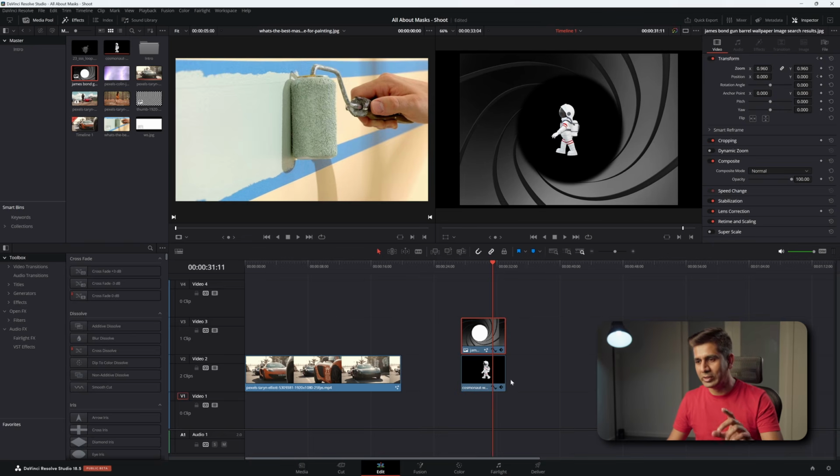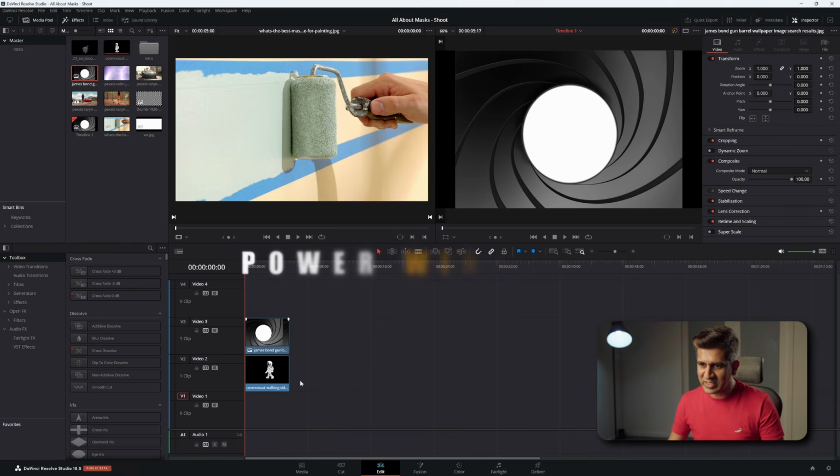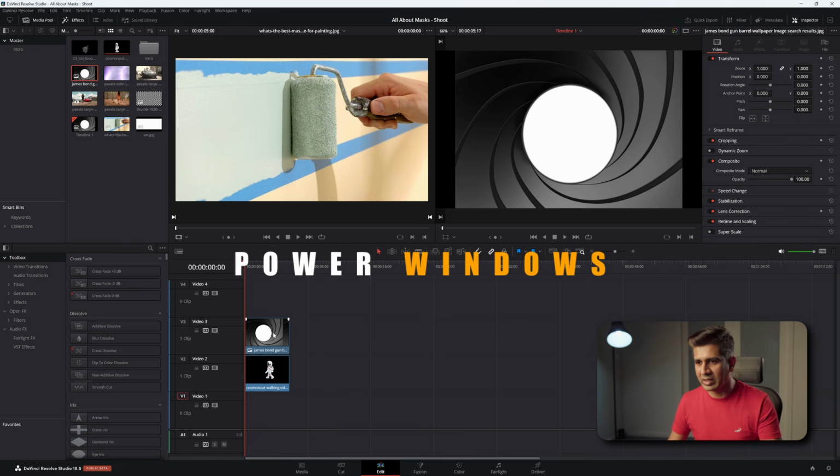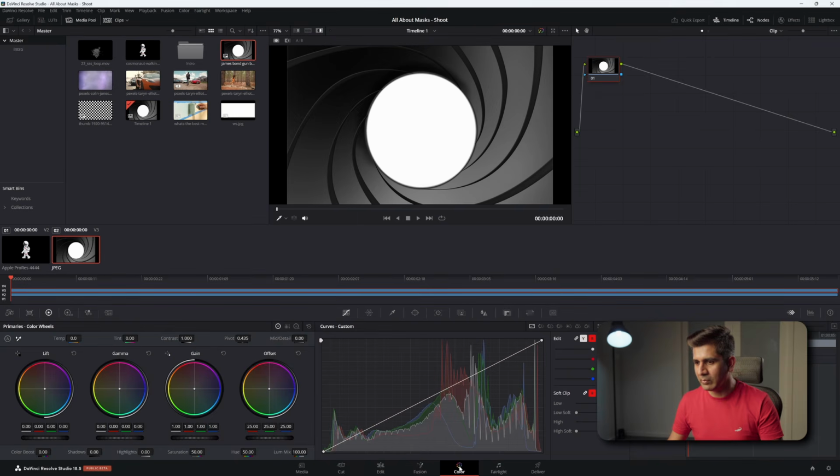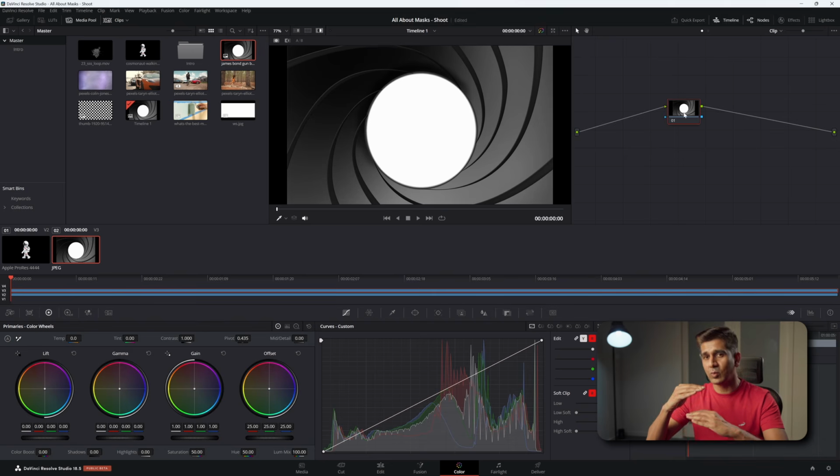So that's how you would do it in Fusion, but there's another place where masks are also available, and I already showed it to you. That's in the color tab. Again, let me take the same example of the barrel of the gun and the cosmonaut dude. Go into the color tab with the barrel selected, because that's the one that you want to place the mask on. When you think masks, in the color tab, Resolve gives you something called power windows.